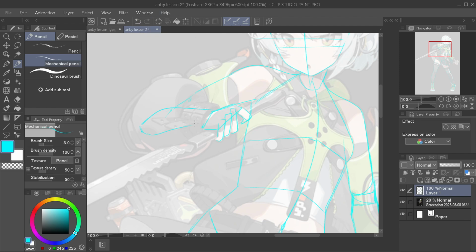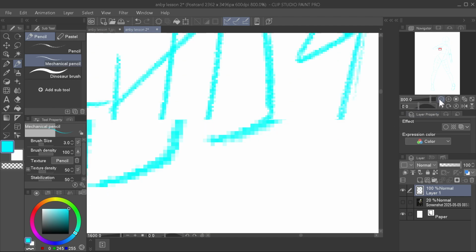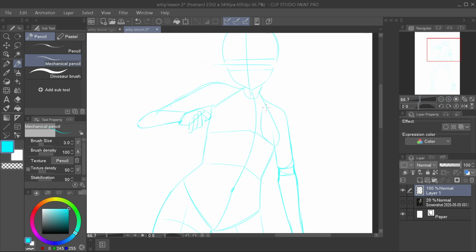Oops. Let's see here. So our hand is like this. Too far, too far. So I should be approximately right with that other breast. Yeah, we're good there.